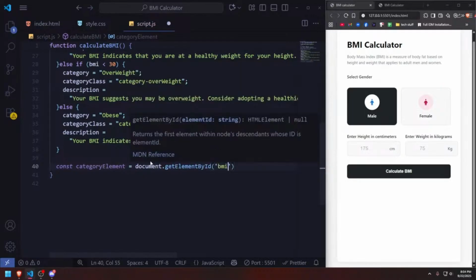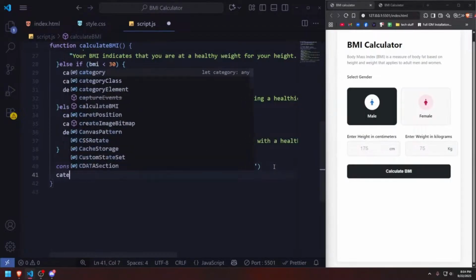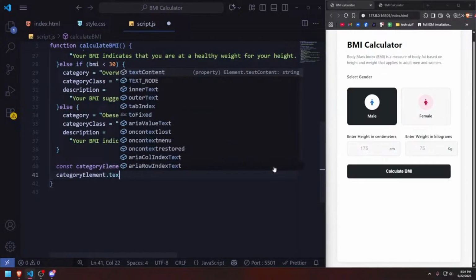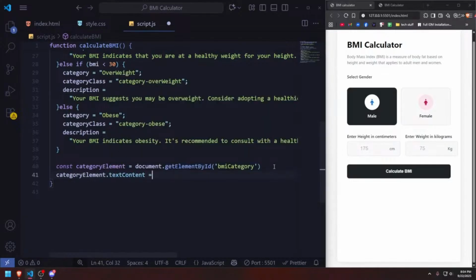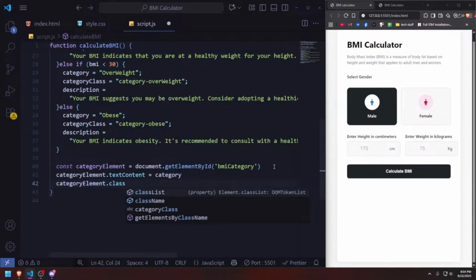Next is categoryElement.className. I'm just gonna set that to bmi-category. Now this is the default class. Now we need to add another class to that. Since our class is the category class, I can just do that. Now this is converted into a string. I need that to be a dynamic variable, so I'm just gonna put that into string interpolation. That is just dollar and curly brackets.